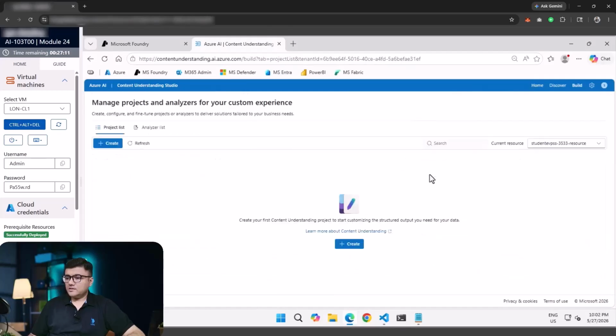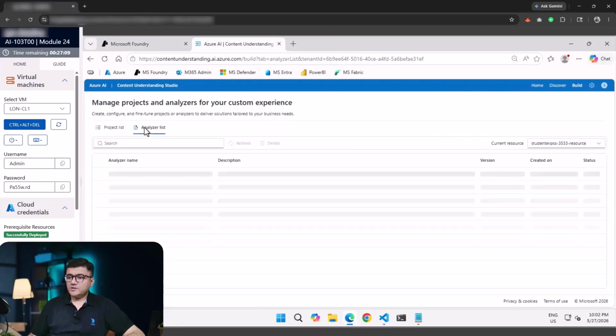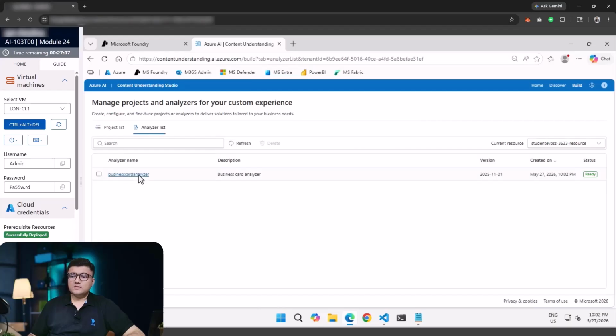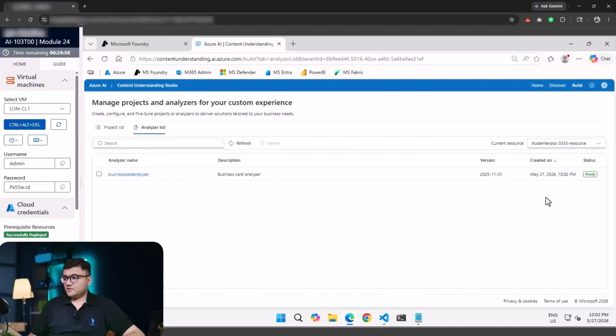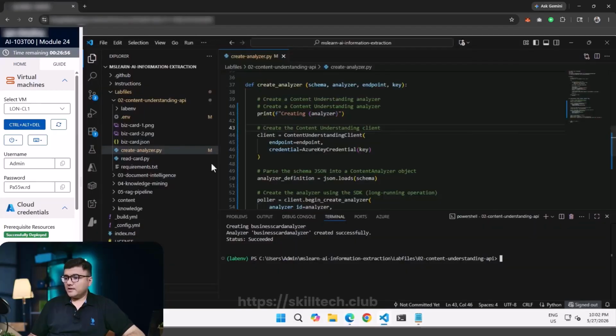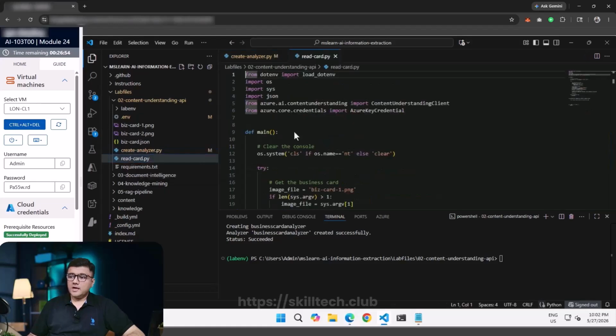If I click on get started, we have a section here called analyzer list. And you can see business card analyzer is visible here, which means that it's successfully created. Now, if I go to project list, I do not have any project, but I have analyzer, which is available here. And now it's the time we have to go to the next one, which is readcard.py.